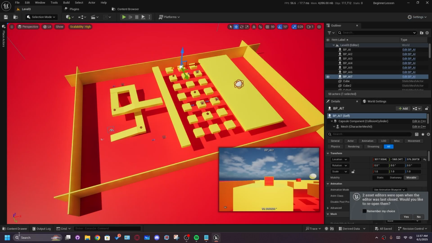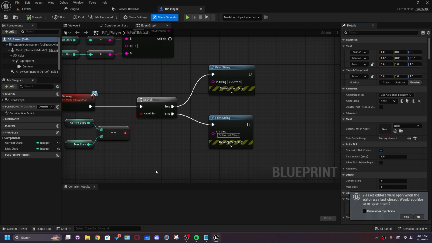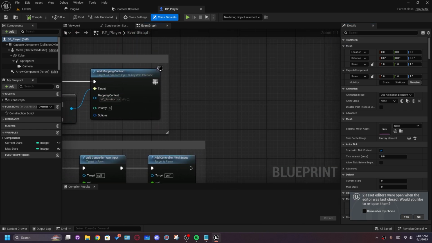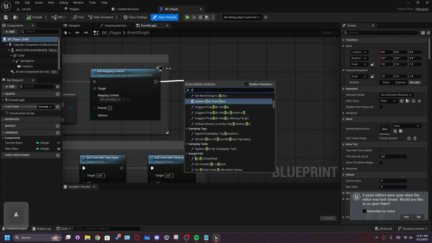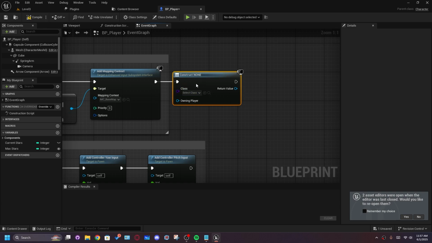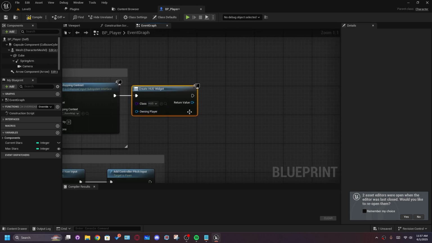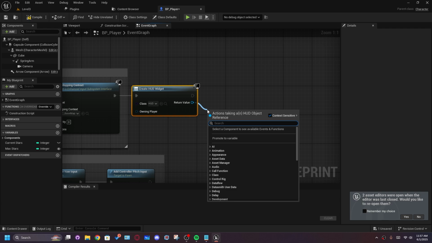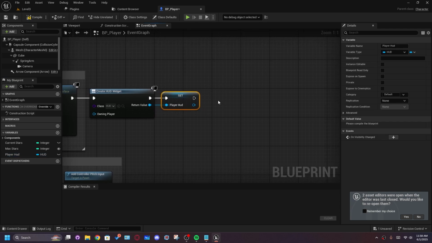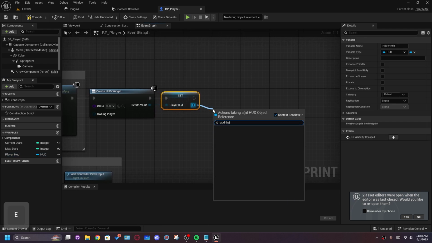Now go to your player character, go to begin play, and after we have added the mapping context, we're going to create a widget of player HUD. Then we're going to promote this to a variable. So right click, promote to a variable, and this is going to be player HUD. And now in the player HUD, we're going to add this to viewport.